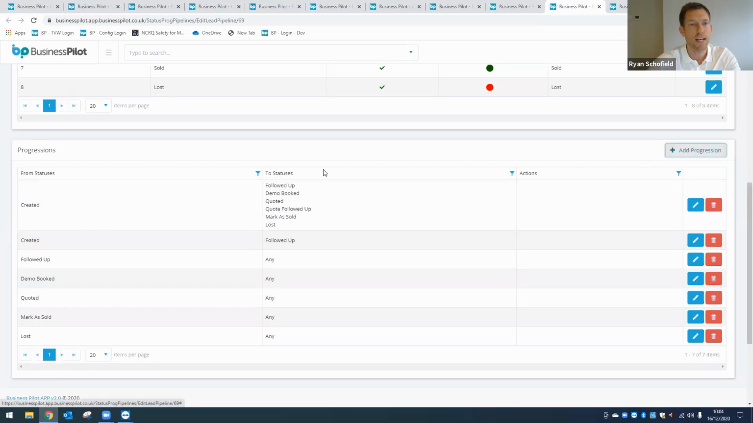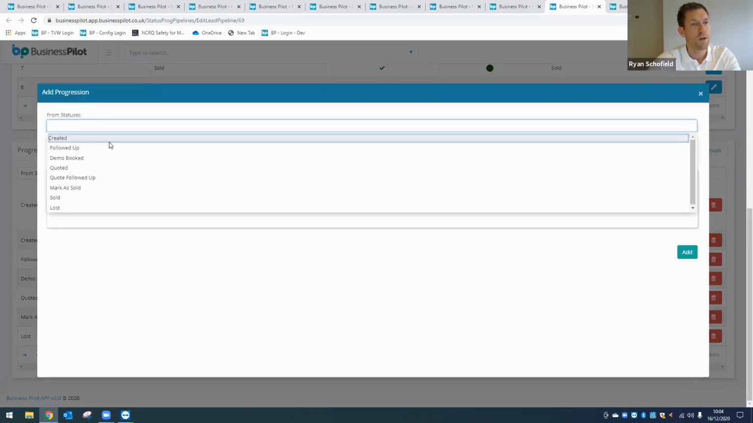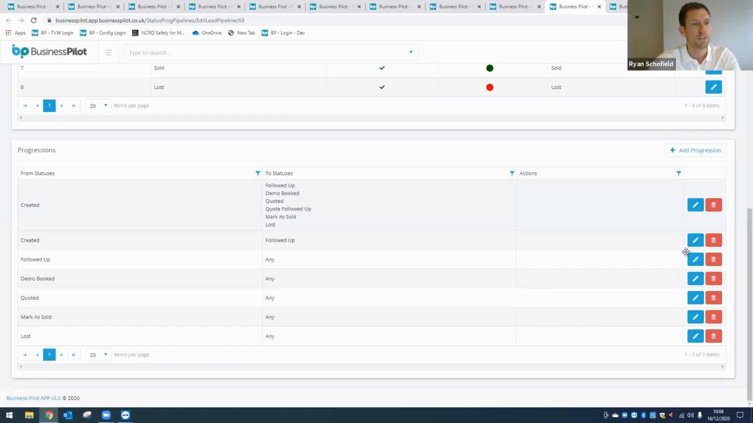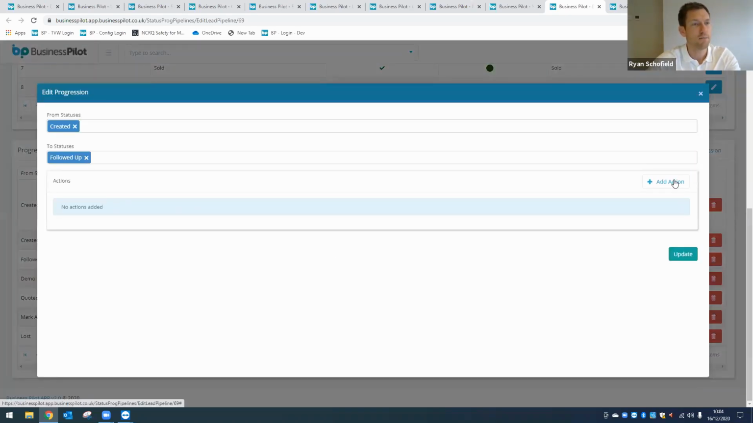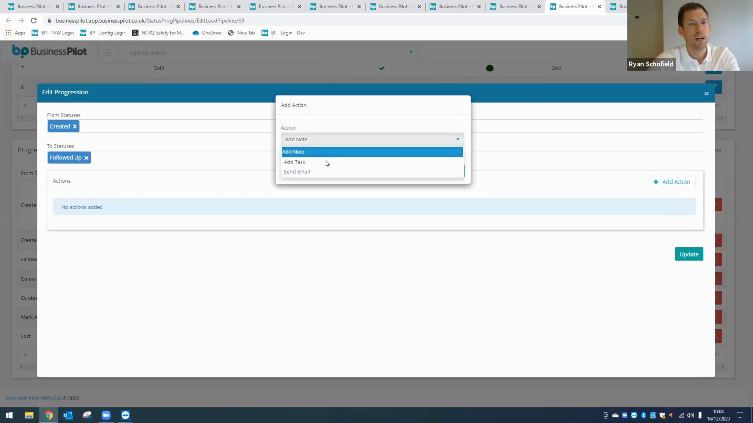And if we have a singular progression, so we mentioned having created going straight to followed up only, it is then possible to add actions to that progression. An action can be either a note, a task, or an email. So at the point that that progression is made from created directly to followed up, if the option was to add a note, then a note box would open up to force the user to put a note into the CRM and save it.